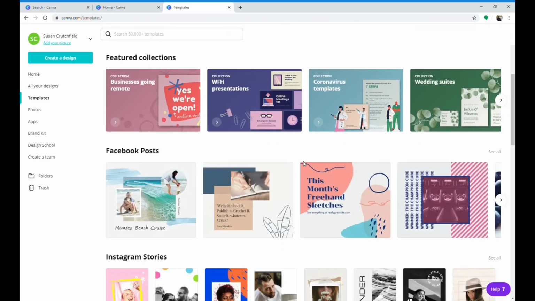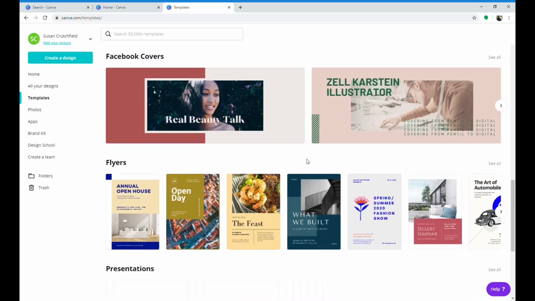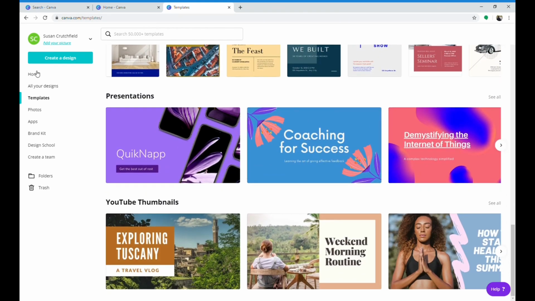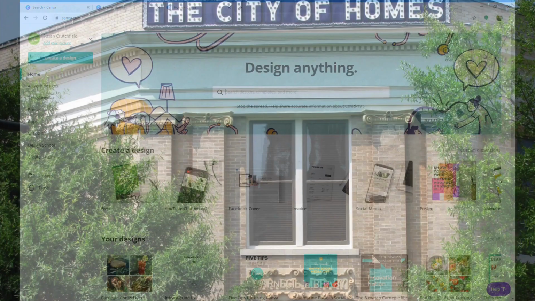There is so much to explore in Canva, so much you can do, so many templates already made for you, so I really hope you will take advantage of this and get creating.